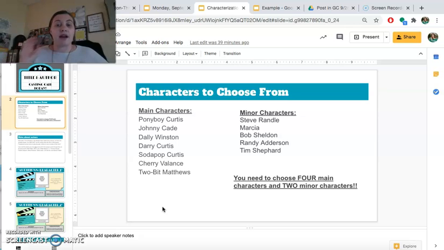Okay, for our minor characters, we have Steve Randle, Marcia, who's never given a last name, but this is Cherry's friend, Bob Sheldon, Randy Adderson, and Tim Shepard. So these are our minor characters that we can choose from. Okay, so you can pick from here, pick who you would like to cast in your film. So you don't have to do all of them. You're just picking the ones that you would like to cast.